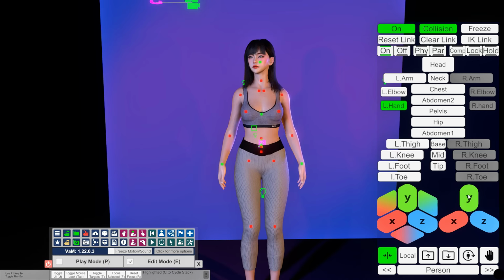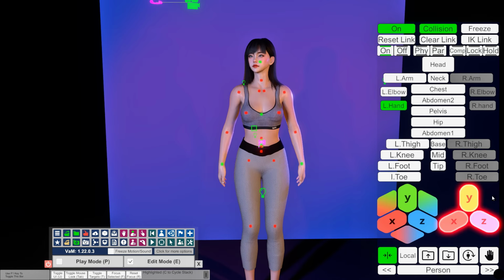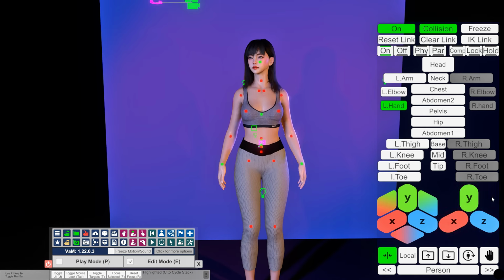You can do the same thing over here on these three axes, but these are the rotation axes. So if you want to rotate, just drag your mouse on here and it's going to rotate symmetrically on each side.